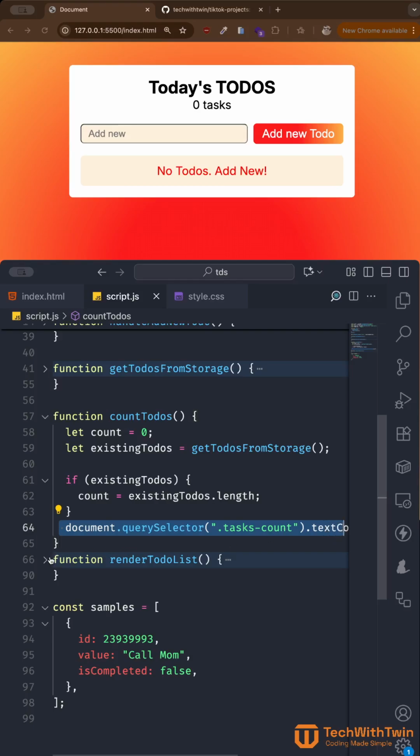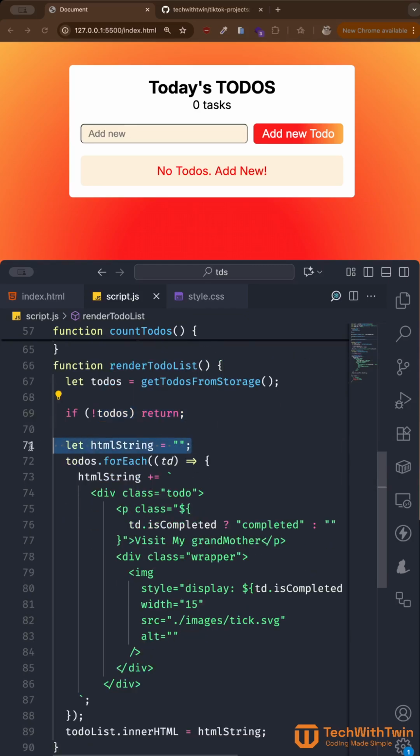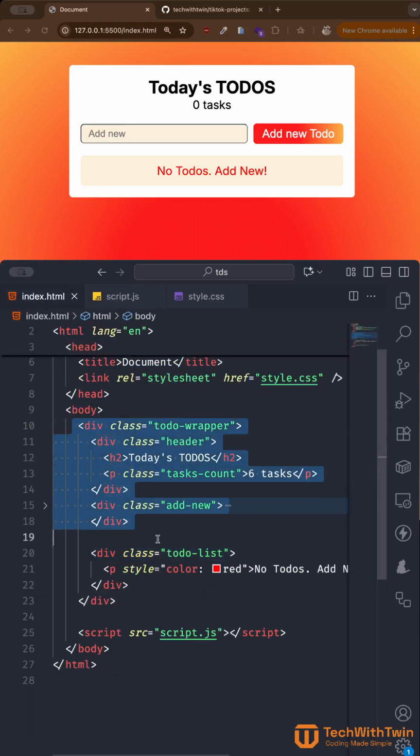The render to-do list does the same job. So it gets the to-dos from the local storage. It either gets the to-dos or it gets null. But these to-dos are already parsed. It's an object, so we can create an HTML string. You can think of this as trying to create such a string using JavaScript.